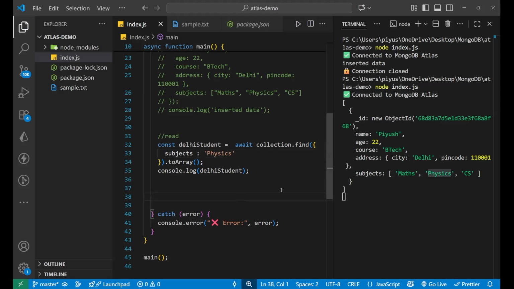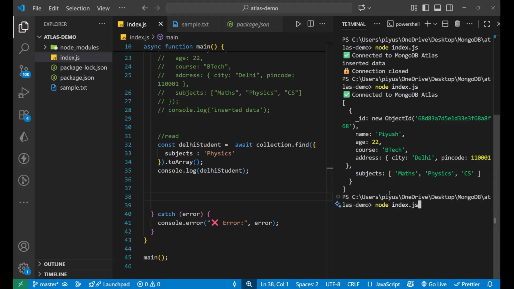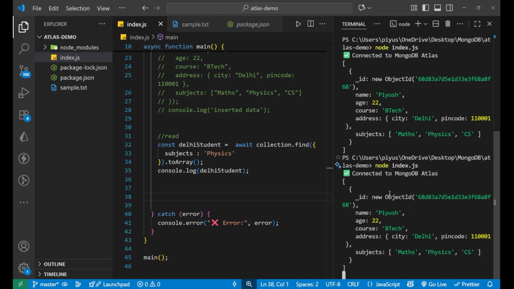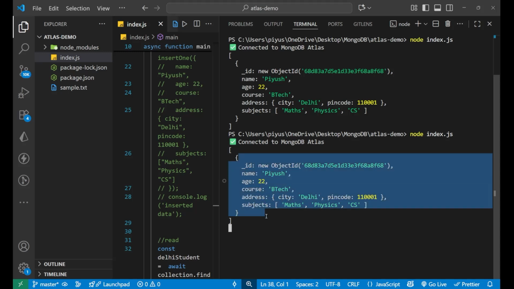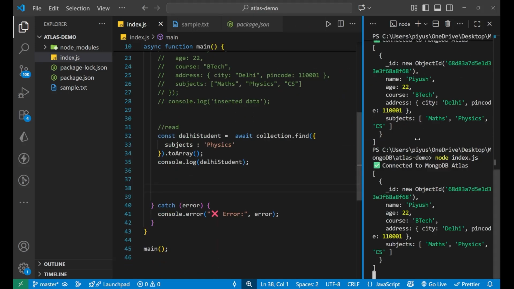Let's save it, and after saving, let's run it again. You can see again it found the same data. Why? Because here the subject is physics. Earlier, while finding data, we wrote find name as Piyush, so it finds the data which has the name as Piyush. Similarly, with subject being an array, whether you write math, physics, or CS, it will find this complete data set. This is how it works. I hope you understood the concept.